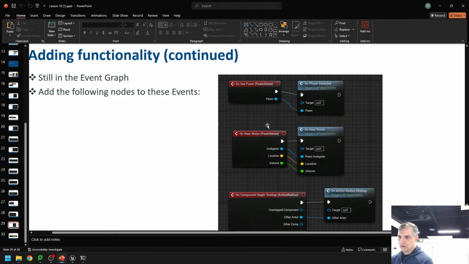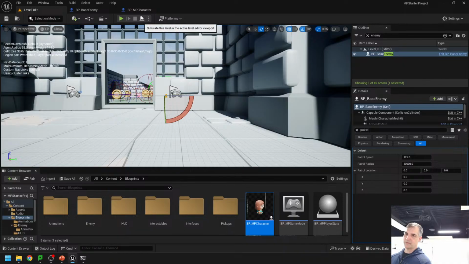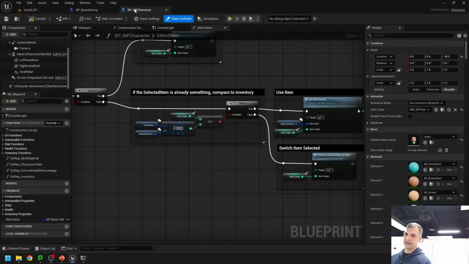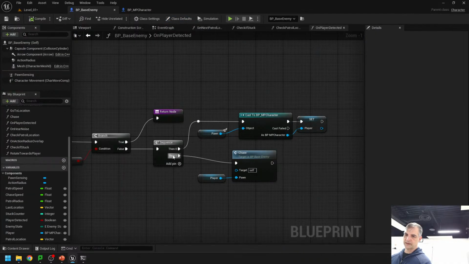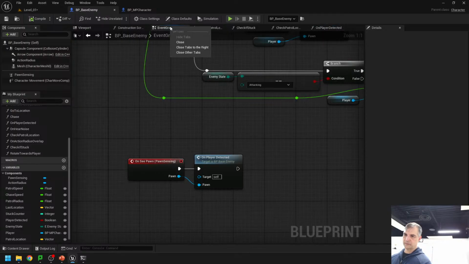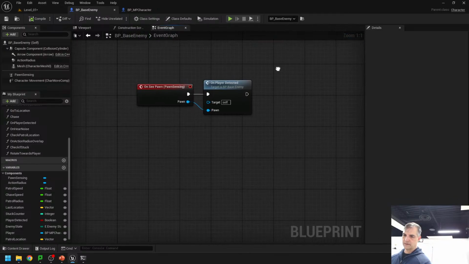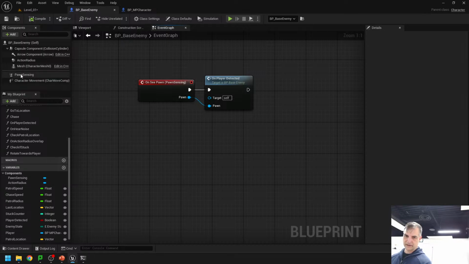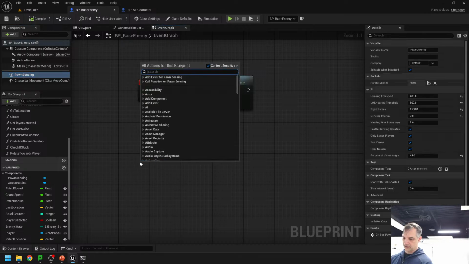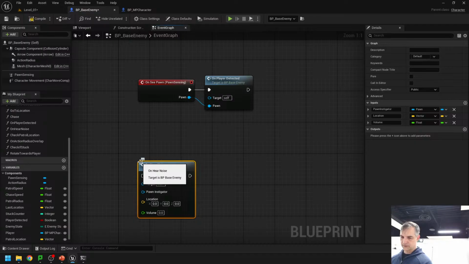All right, on hear noise. This is if I'm going to hear noise. I can't make noise right now because my character doesn't do that. But what we want to do in the base enemy is have that event. So again, I'm just going to close tabs to the right. So again, clicking the pawn sensing and right-clicking on hear noise.